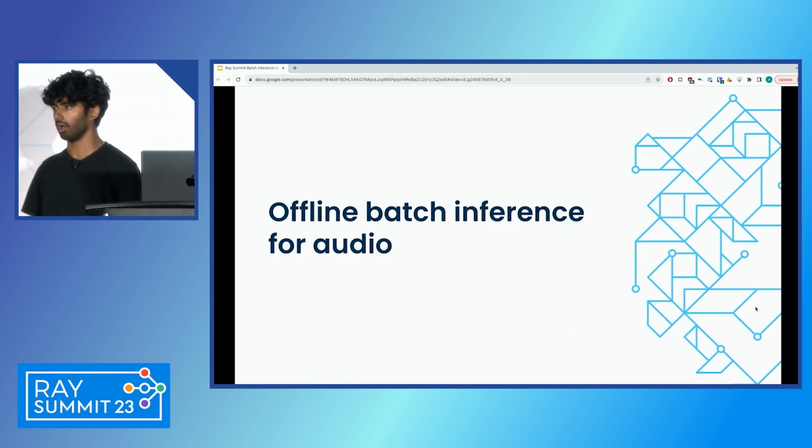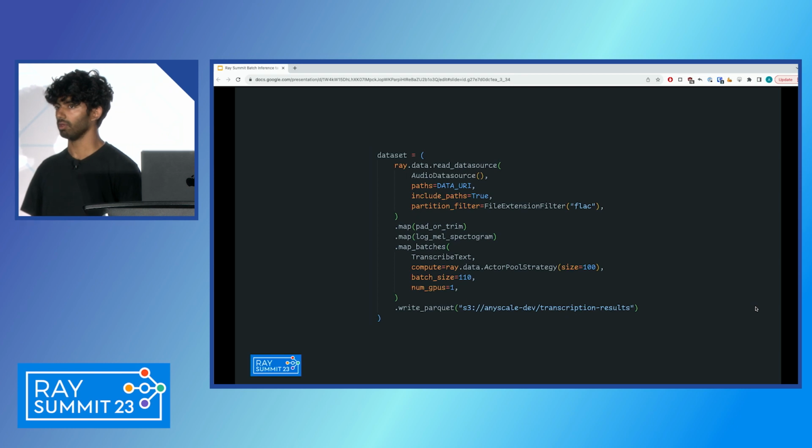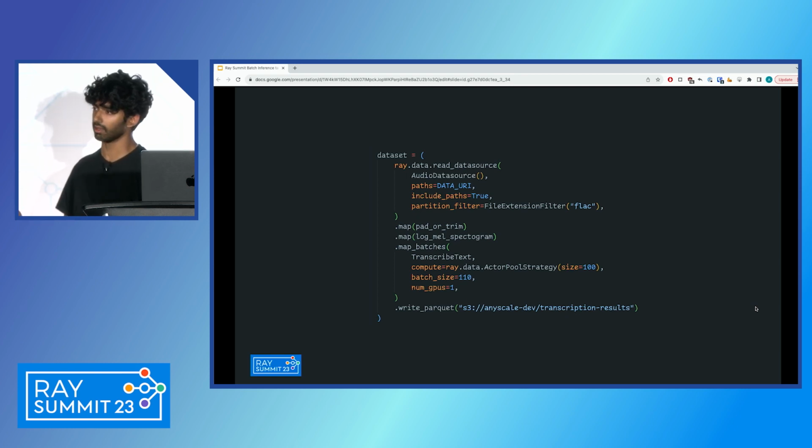Next, I'd like to tell you about the audio support feature. Similar to the Video Data Source API, we've introduced an audio data source class. This lets you stream data, again, from cloud storage or local disk.